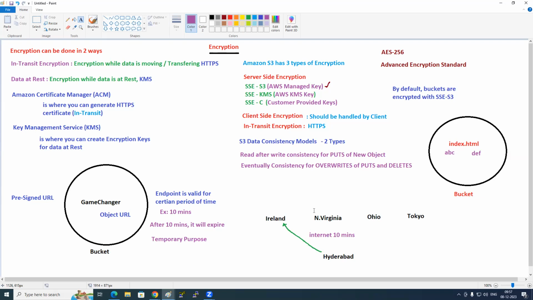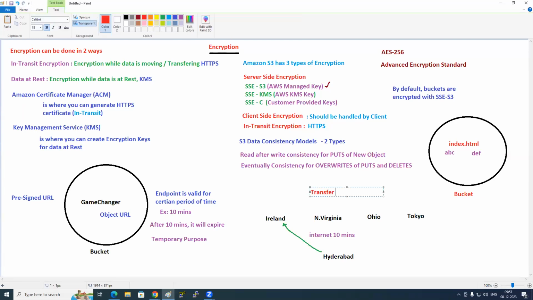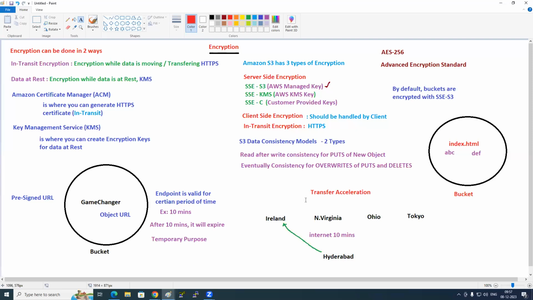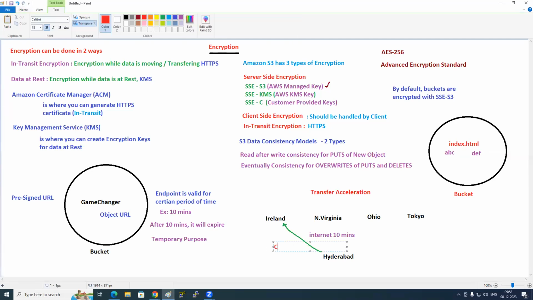For this kind of requirement, AWS S3 has come up with a feature called transfer acceleration. If you use this feature called transfer acceleration, what will it do? It will speed up your transfer. Instead of using your normal internet, it uses in the backend a CDN. Remember CDN. What is the CDN purpose? Content delivery network. So basically it is to increase the speed. Whose network is that? AWS network, AWS internal network.